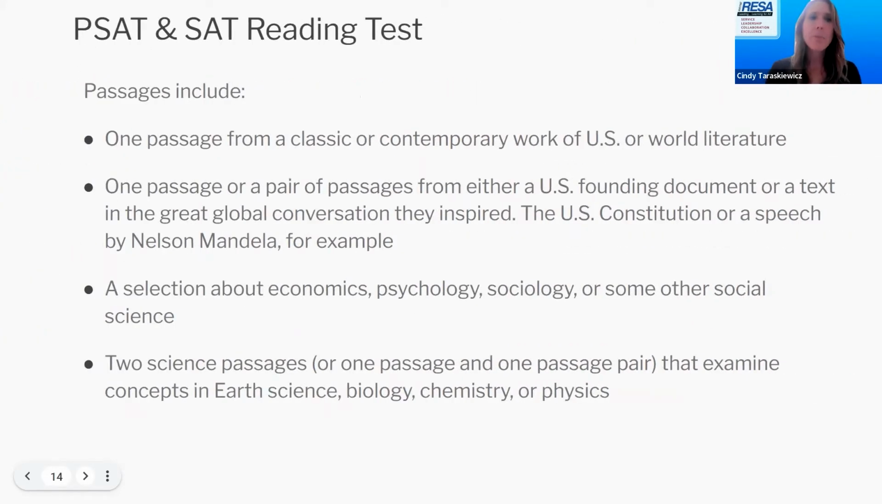For your reading test, your passages include 1 passage from a classic or contemporary work of US or world literature, 1 passage or a pair of passages from either a US founding document or a text in the Great Global Conversations, something like the US Constitution or a speech by Nelson Mandela. It will have a selection about economics, psychology, sociology, or some other social science. And then it will have 2 science passages, which could be a single passage or a passage pair that will examine concepts in earth science, biology, chemistry, or physics. And they're not testing the content, they're testing how well the students read the content and then answer the questions.